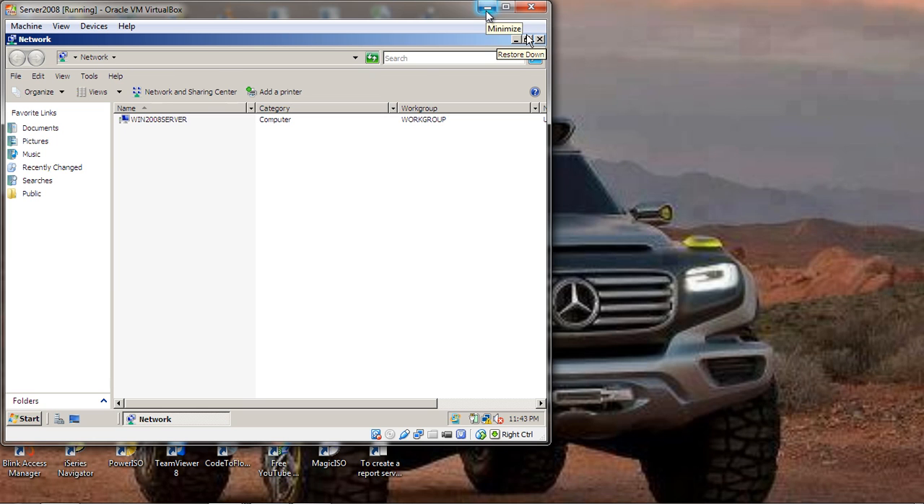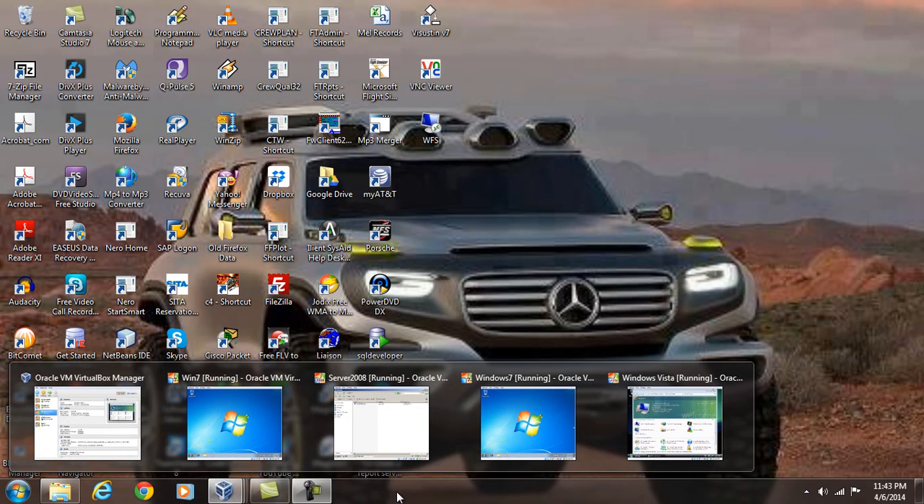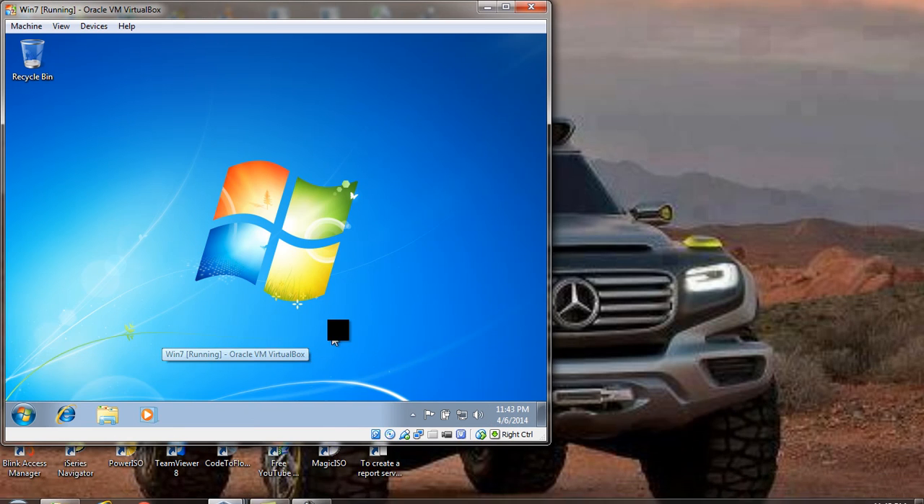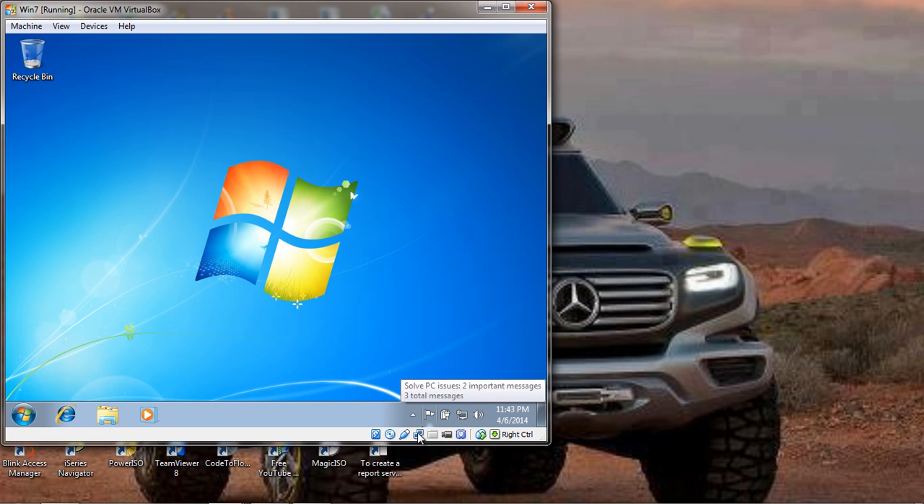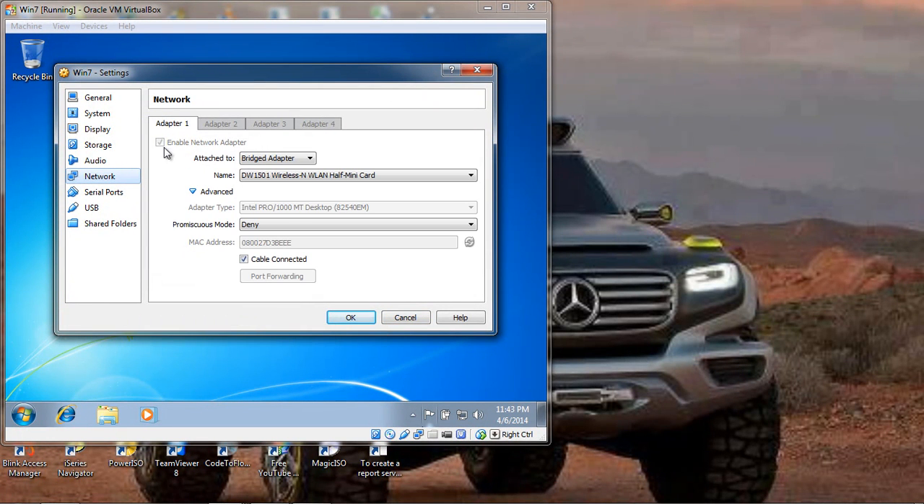Minimize the server machine. And I'm going to go back into VirtualBox and bring up one of the other machines. In this instance, I'm going to go to one of the Windows 7 machines, and I'm going to do similar things. I'm going to go to the network adapter settings, sorry, for the virtual machine, and again change the adapter from bridged adapter to internal network. Change promiscuous mode to allow all. Click OK.